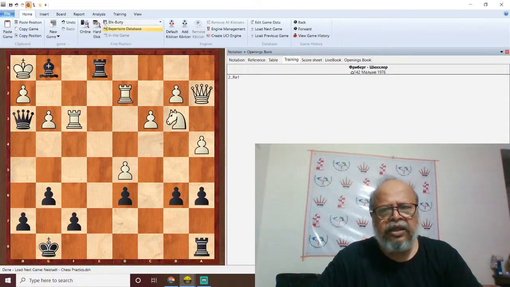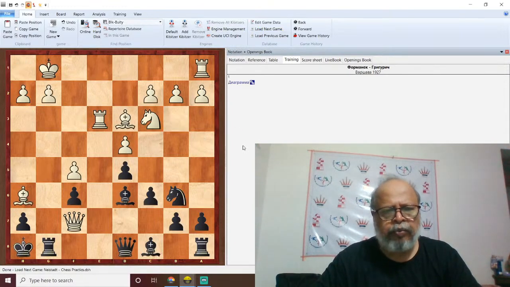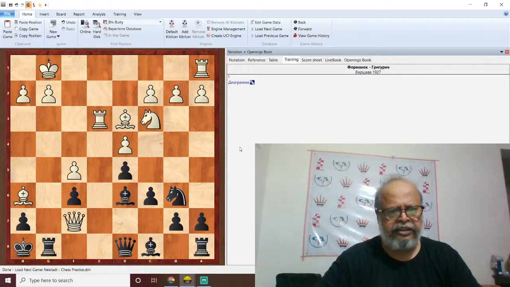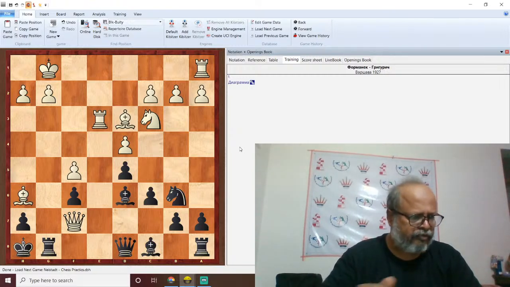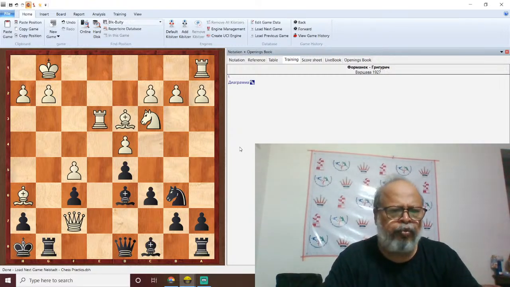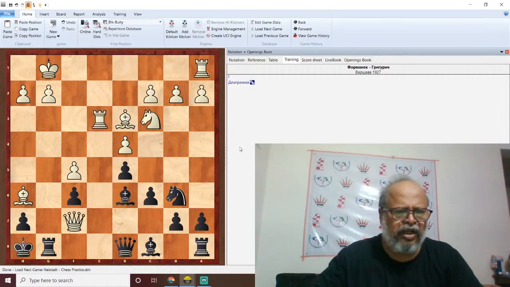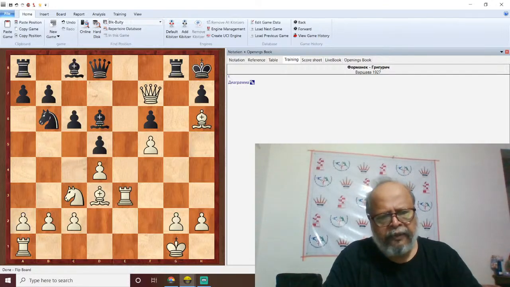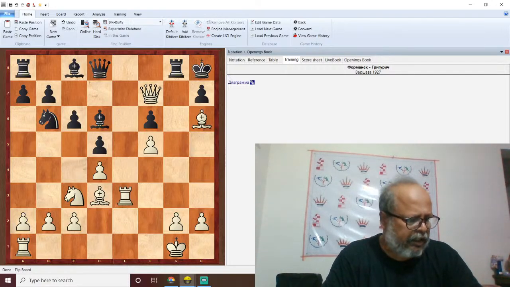I think two more puzzles or three more puzzles. I will take you to difficult puzzles. So this position is white to play and win. Let me flip the board. White to play and win. It is simple.